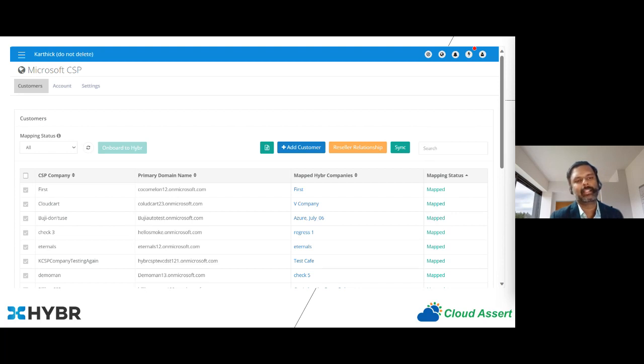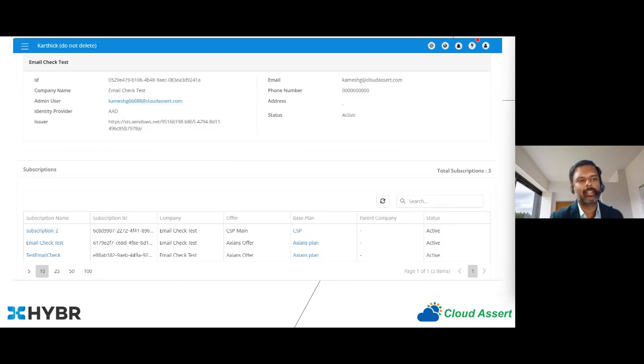We have this construct called a Hybr company, which is a mirror of a CSP company. And within a Hybr company, there is another level of breakdown which we call a subscription. This is very different from the CSP subscription where you purchase an offer and it becomes a subscription. This is a billing subscription.